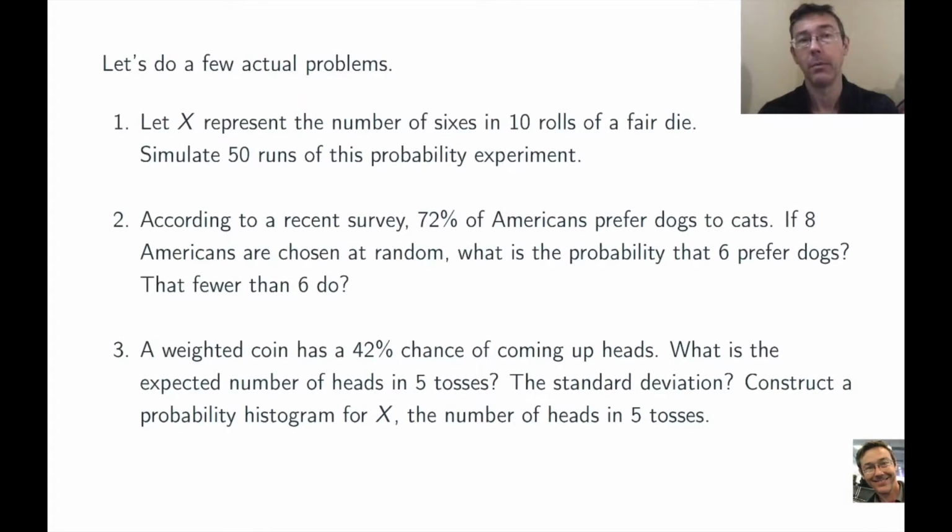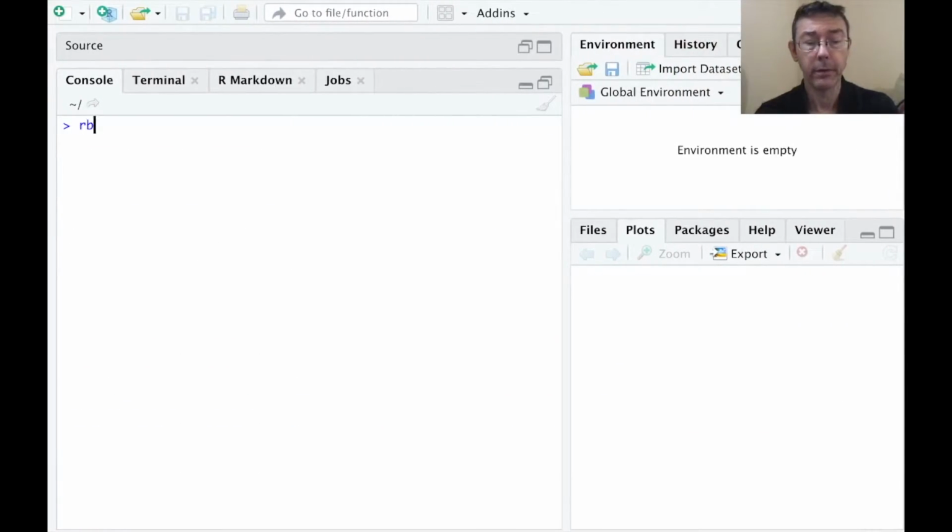Let's do some actual problems. First of all, let x represent the number of 6s in 10 rolls of a fair die. Simulate 50 runs of this probability experiment. Here we're going to want to be generating random numbers. We're going to be using an rbinom command. So let's swap over to R and do it.